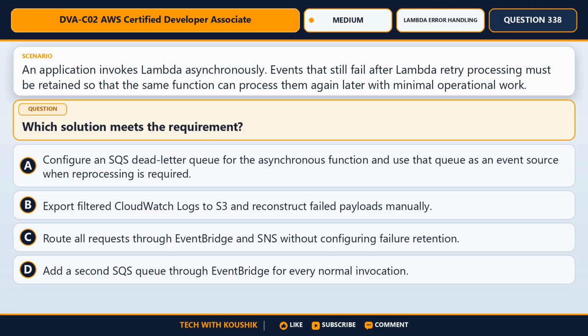Question number 338. An application invokes Lambda asynchronously. Events that still fail after Lambda retries must be retained so that the same function can process them again later with minimal operational work. Which solution meets the requirement?